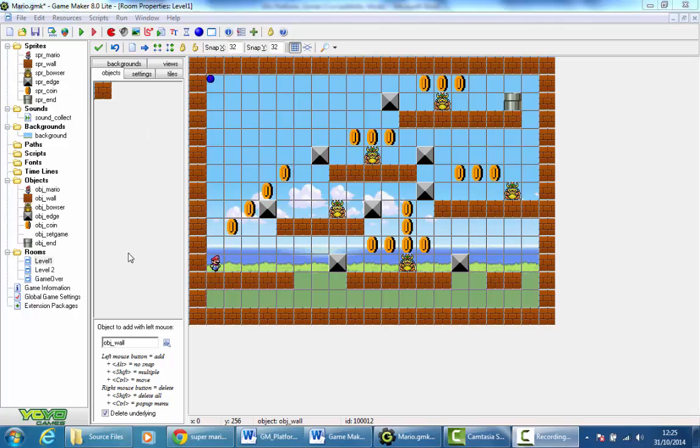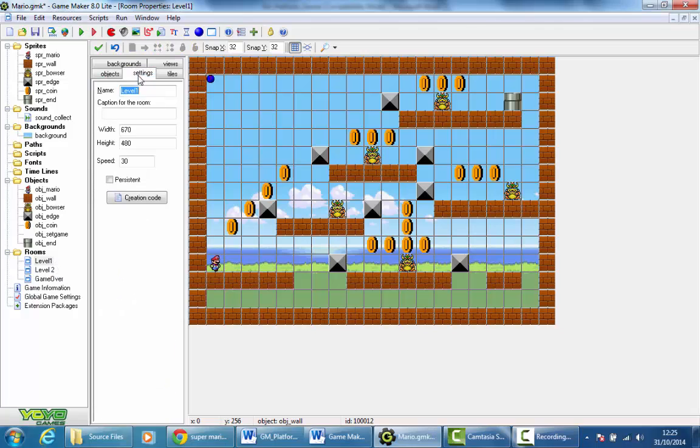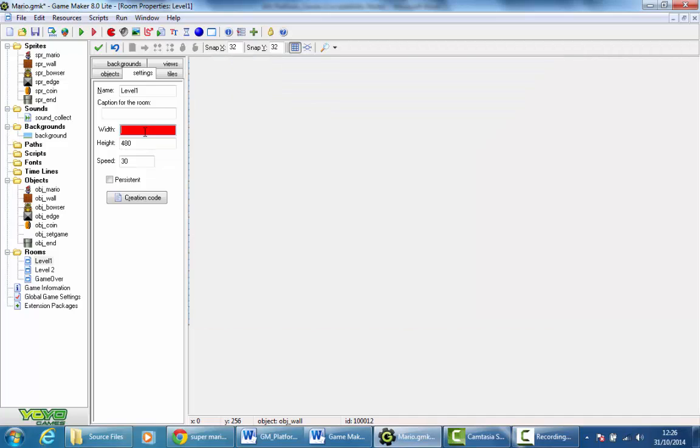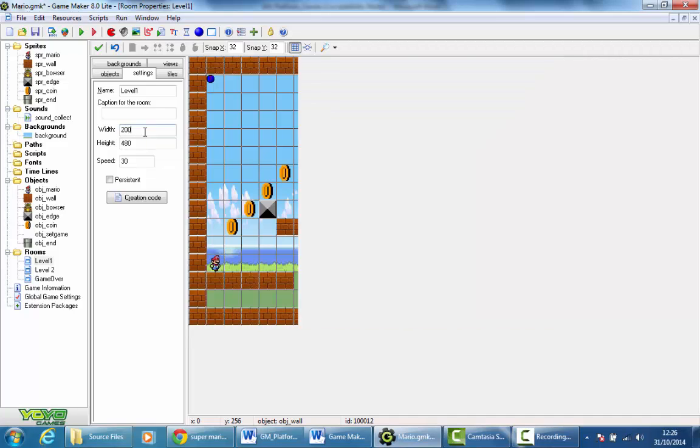So the first thing we do is open up your room and we go into settings, and it's in settings where you can see the size of your room. Now if you would like, you can change the height. I'm not going to change my height. I'm happy with the height of my room currently, but the width, obviously this is in pixels, and you've got to think about how long you want your game to run for, and obviously how much time you've got to actually put in all of the different instances in the room. So for the purpose of this video, I'm going to change my width to 2000 pixels.